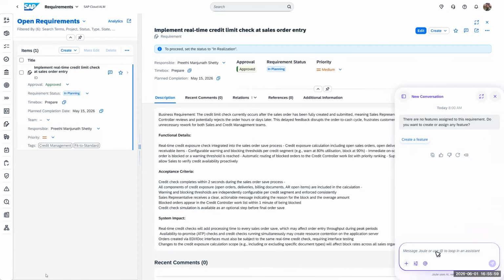The next step I want to take in my implementation is to create a feature. And here, Joule also helps me proactively because there are no features assigned to this requirement yet. I get a proactive notification and the idea from Joule to create a feature. So I say, sure, let's create a feature and also the transports for this requirement.